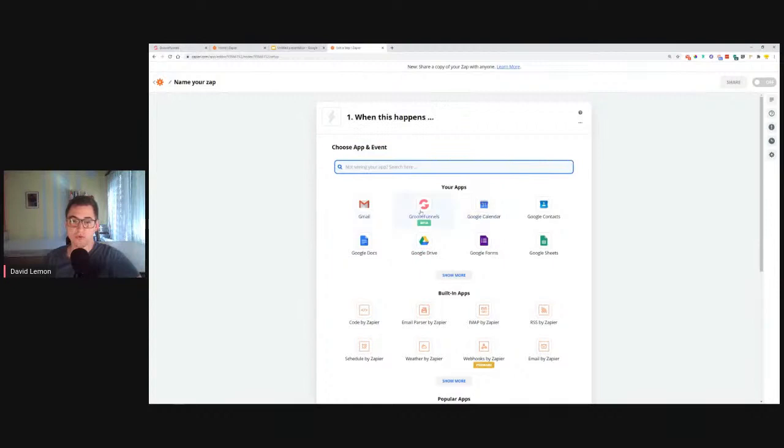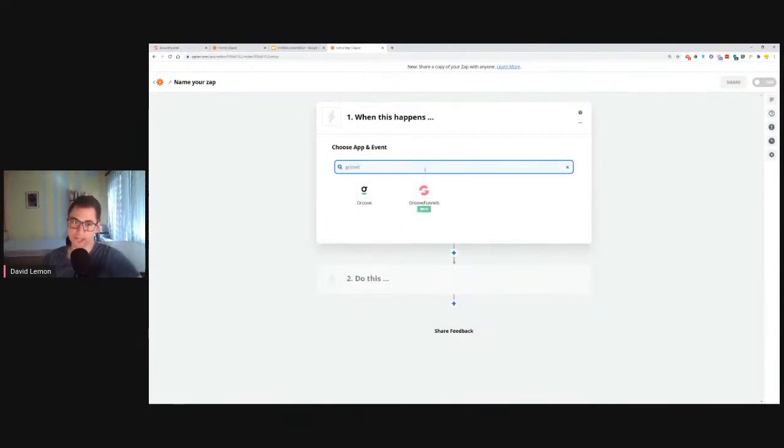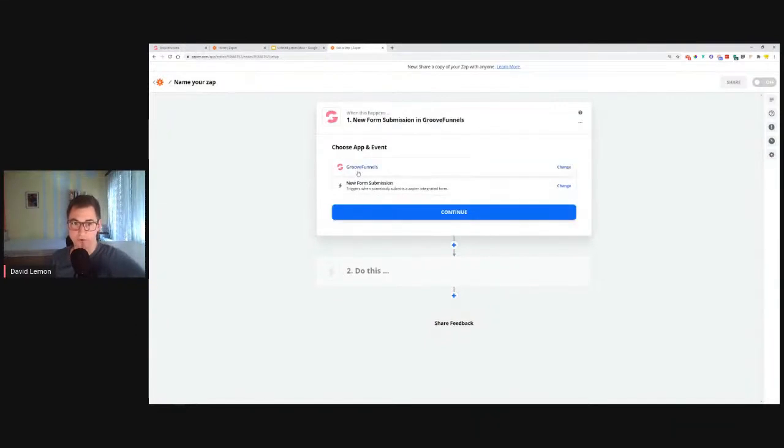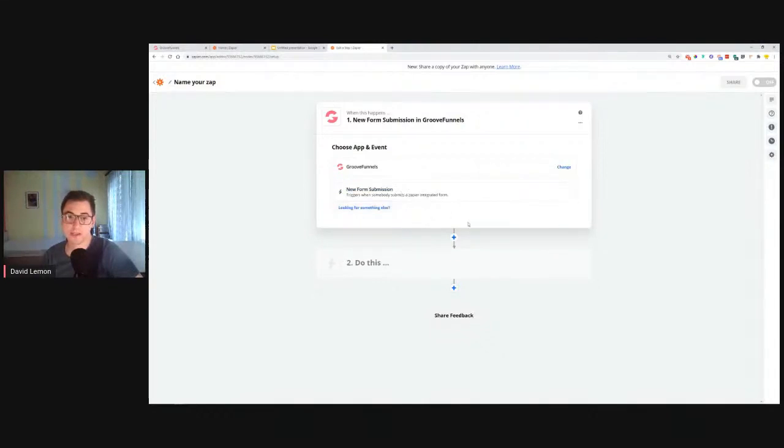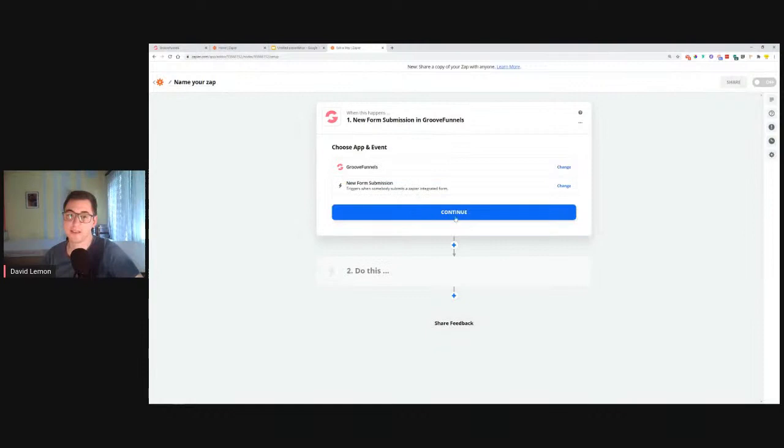If you don't see GrooveFunnels over here, then just type in Groove, and it will be one of the options that it mentions. So GrooveFunnels. And now as you can see, the only action at this point we have is new form submission. The new form submission is when somebody fills out a form on your site. So if you unclick this, you will not see the continue button. You need to click it, and then you will see the continue button.